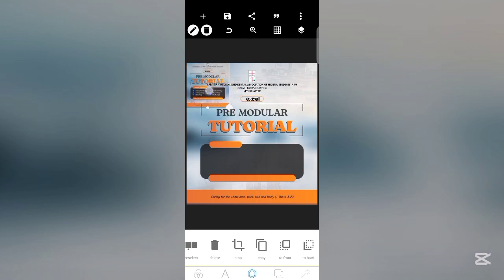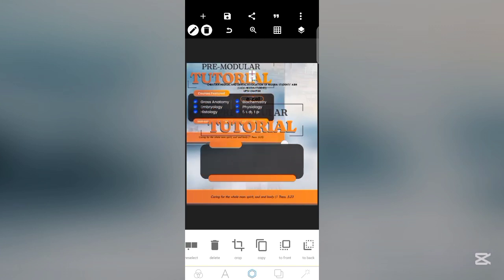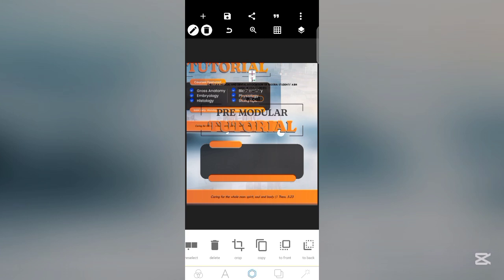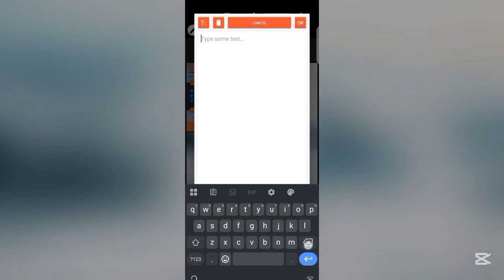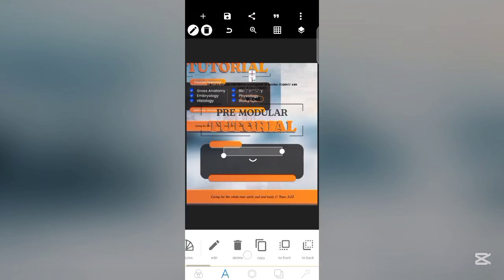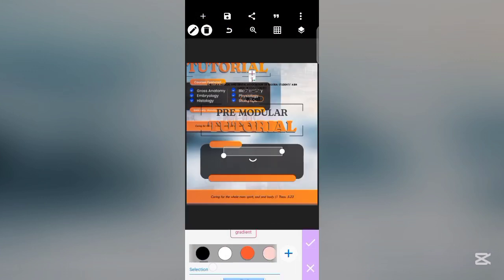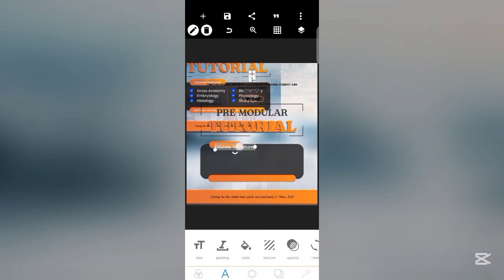Now for the other items here, the font type is called Poppins. So let's just say courses featured. Let me just type courses featured. Then I'll change it, capitalize initial. Change the color to white so it will be able to show. So here you go, place it here.